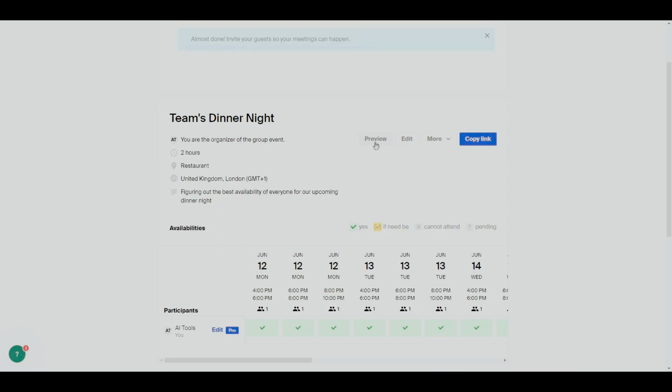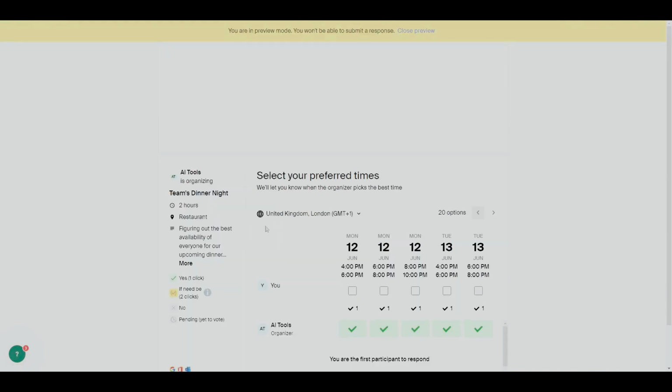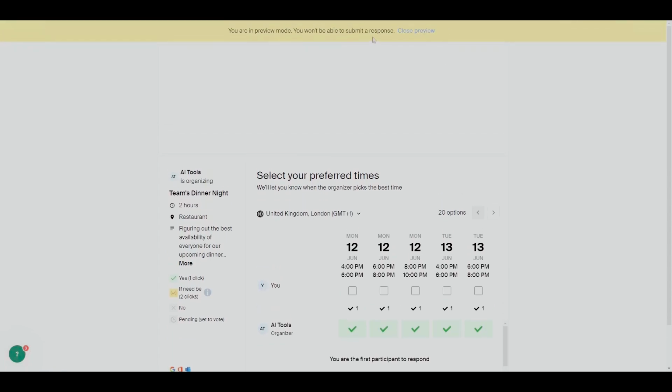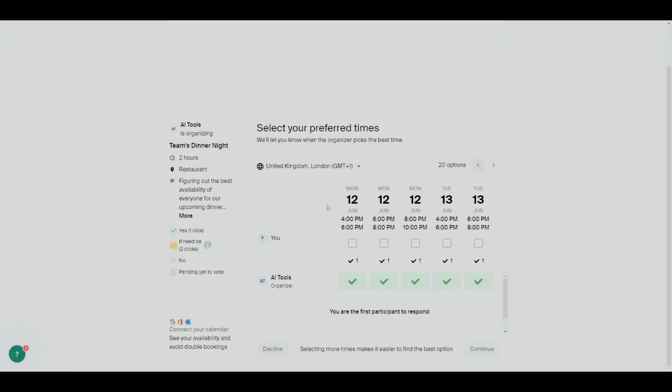I'm gonna go ahead and click on preview, and as you can see, this is what it would look like. Again, it says you are in preview mode, so you won't be able to submit a response. However, once that your participant has clicked on the invite, this is what they can see. So they can see all the available times, and then they can just go through each one and select which one is the best time for them.